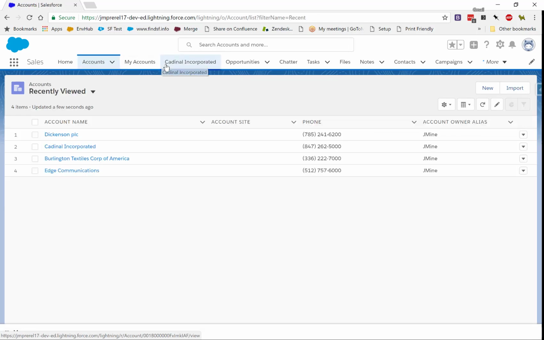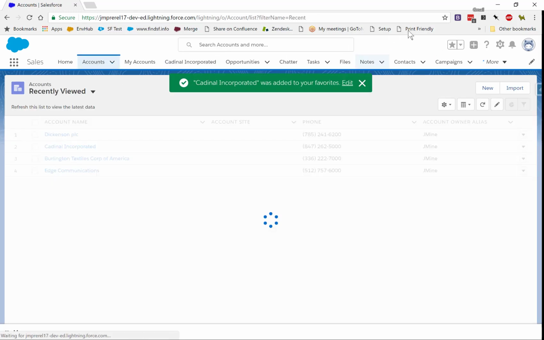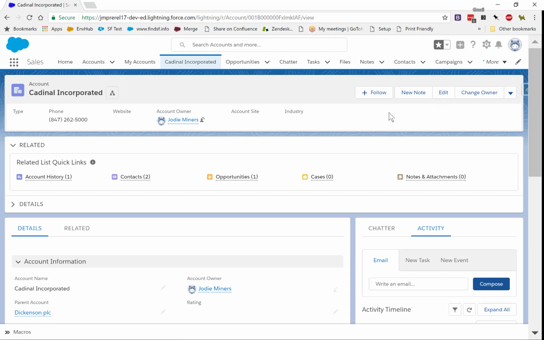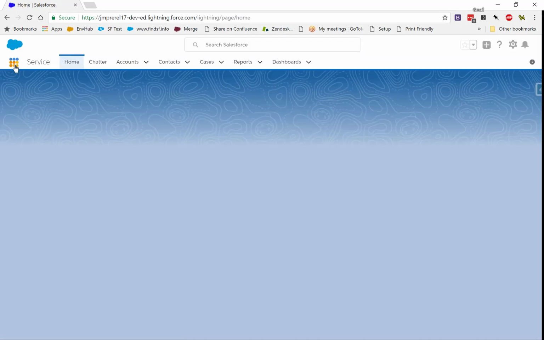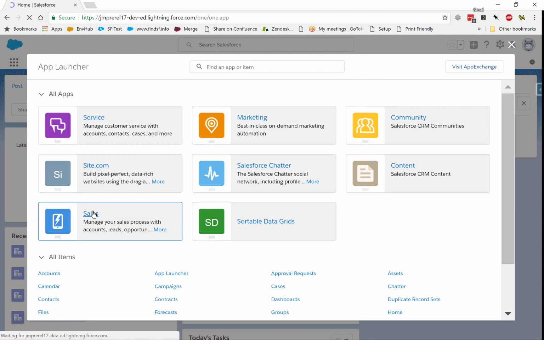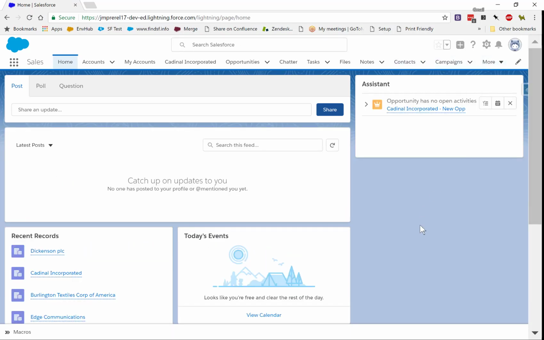Of course, you can do that in the console also, but this is really nice to have. And of course, you can favorite Cardinal, and you can come to Cardinal at any point in time in the favorites. So that just allows you a number of different options that you can choose. And we've still got that Dickinson one there, and I'll just show you that as soon as I go to service or any other app and come back to sales, that Dickinson tab will be no longer, because that was a temporary tab.